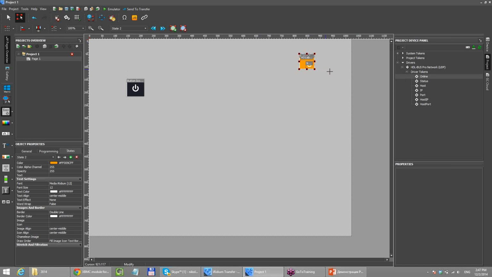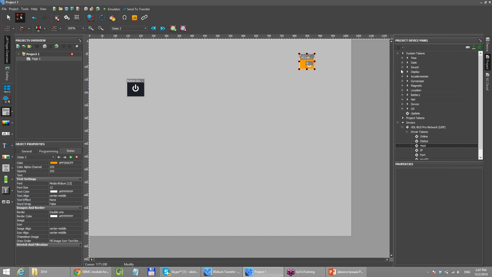You can also add text and so on. Status, host, IP port, and so on. So you can all use this. You can also, by the way, use system tokens, a lot of which are available. So a lot of things like latitude, longitude, and so on are available here, and you can use them in your project. You can use even the gyroscope or accelerometer of your panel. But let's move back to HDL Bus.